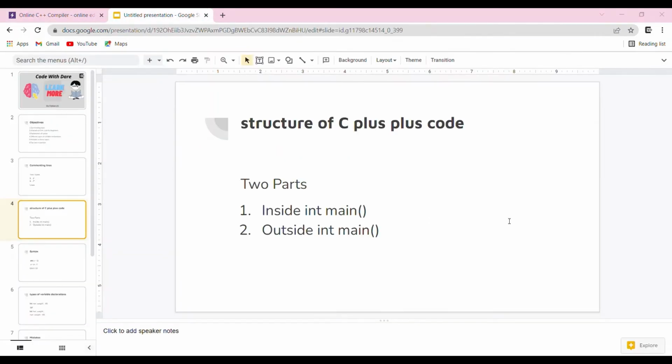Okay, next, structure of C++. Guys, the structure of C++ is divided into two parts for beginners. One is inside the int main and another is outside the int main. Guys, int main acts as a main gate to the compiler. For example, if someone wants to go into a house, they must go through the main gate of the house. Similarly, our compiler also starts executing code from int main.